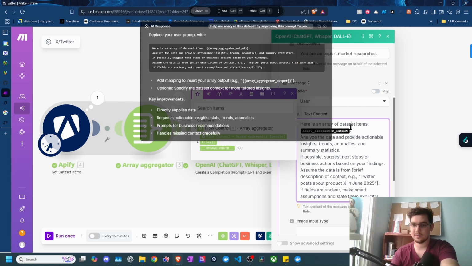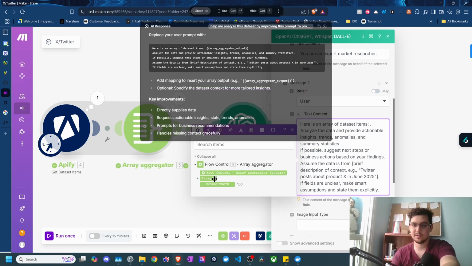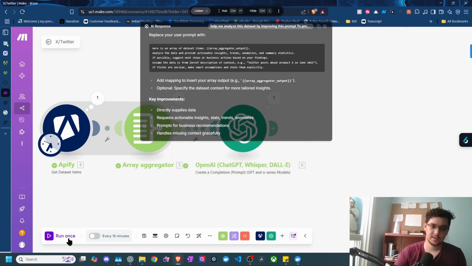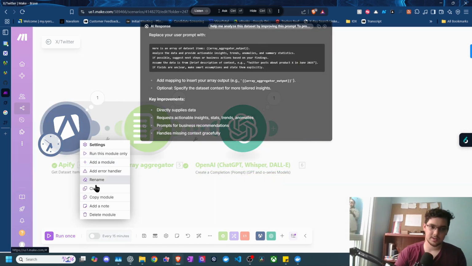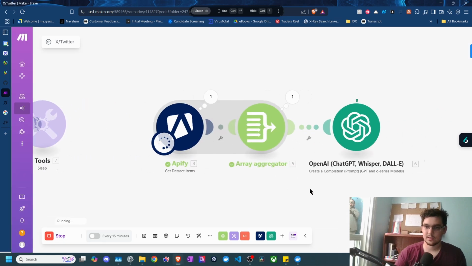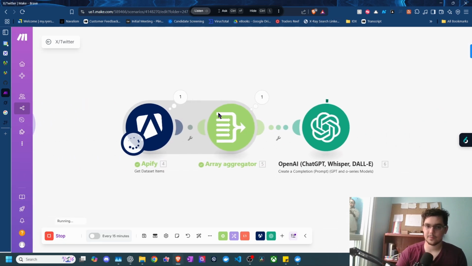So the actual output, we want to map it, which in this case is the array. Give it a little space. Now let's run it again, and we'll pull the same data sets. I'll move this. So here we go. Pulls that. So now instead of outputting 100 of these different bundles, it puts it all into one big long text for GPT to work with and actually compile into insights.